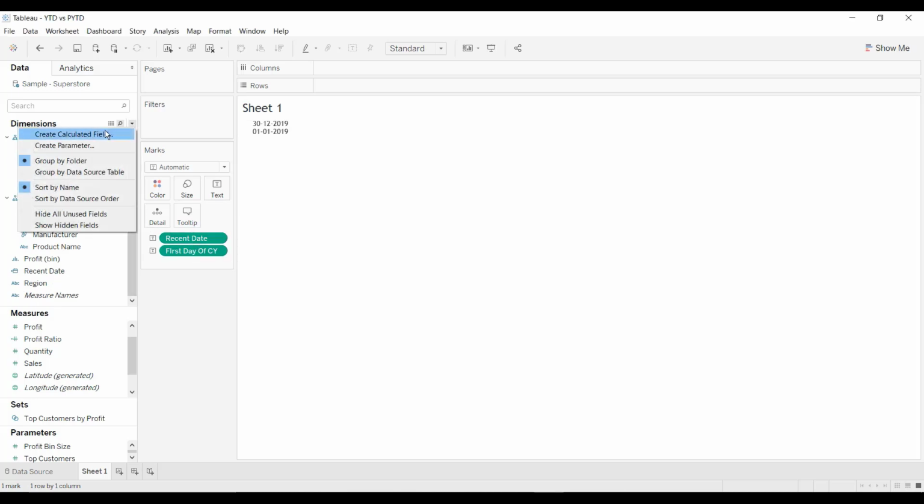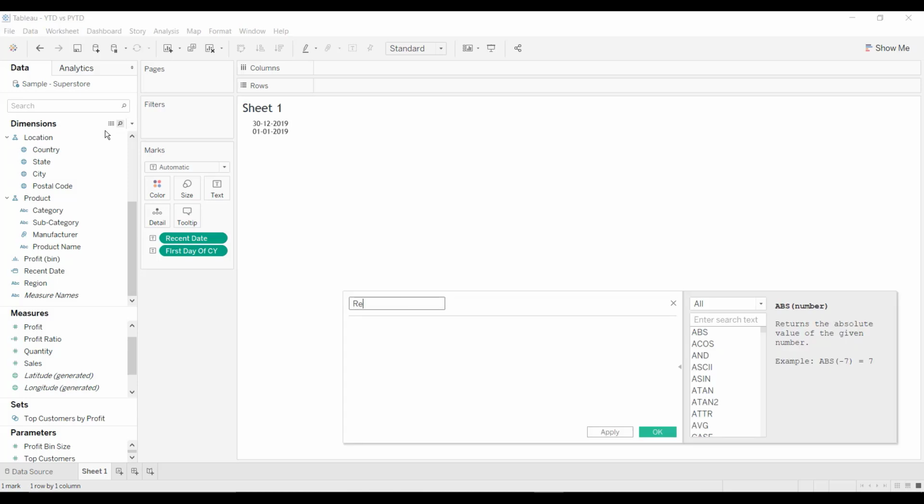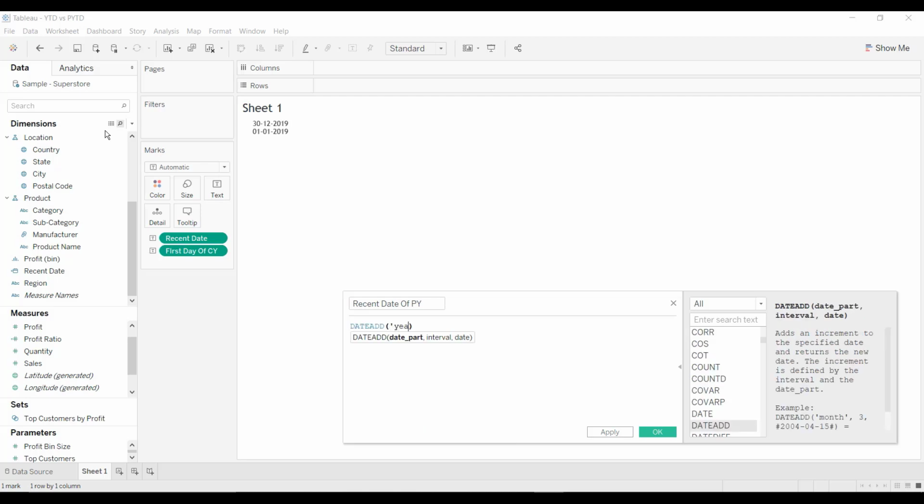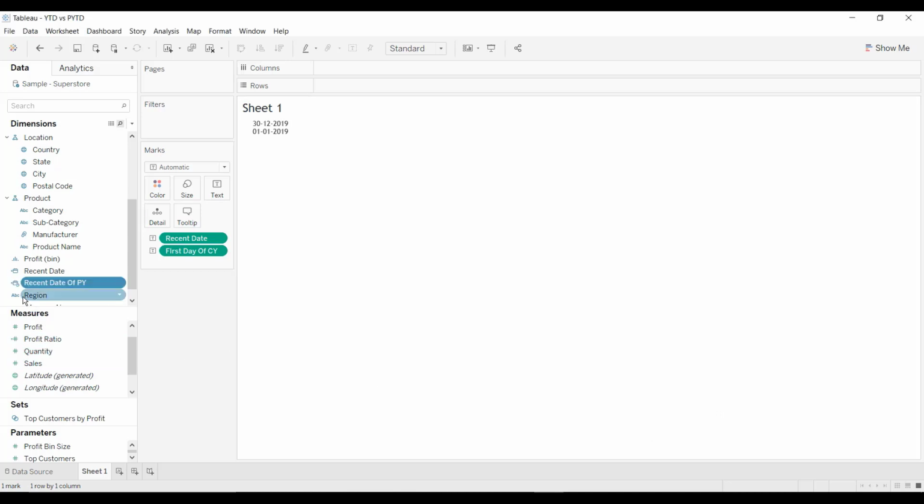Now we have to also find the same for previous year till date. So first I will be finding the recent date of the previous year. Just use the date add function. Within date part you need to add year, interval is -1 because I have to move a year back, and this would be recent date. Click on OK. Convert it into date. Just drag and drop the value, convert it into exact date. So we have found the recent date of the previous year.